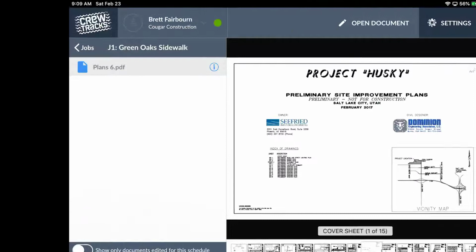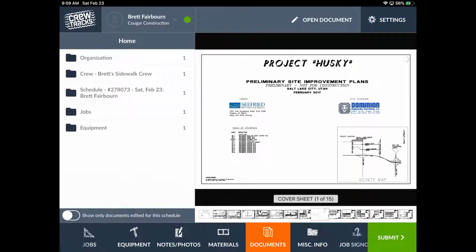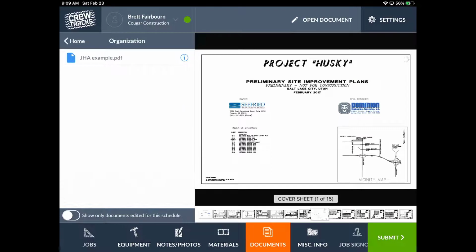And now if I need to navigate to one of those other documents, I'll just go back here where it says Jobs, and then back again to Home, and there's my top level folders where all my documents are stored. So for example, maybe now I need to go into Organization and look at this JHA.